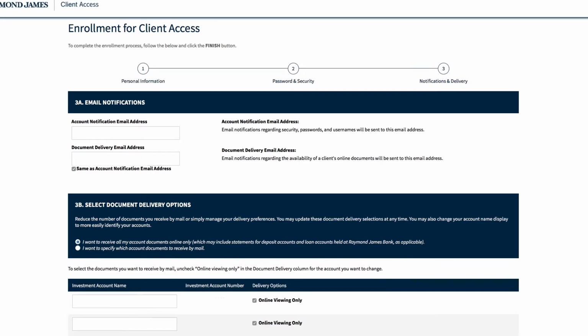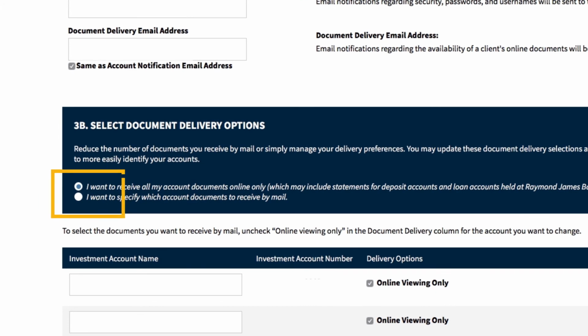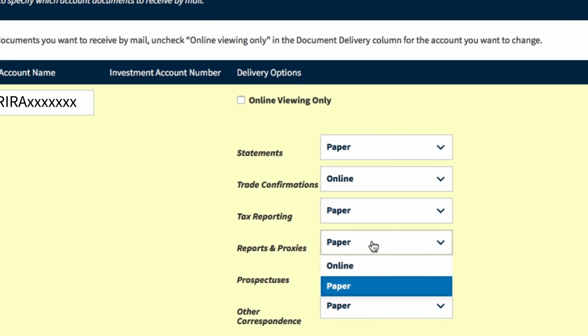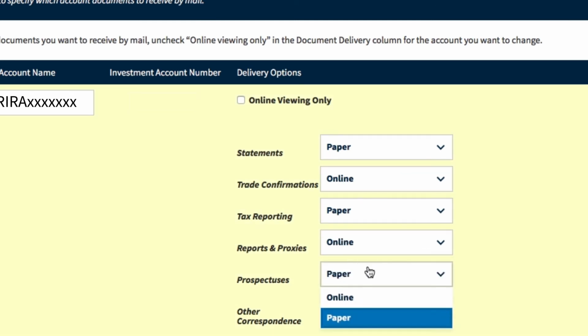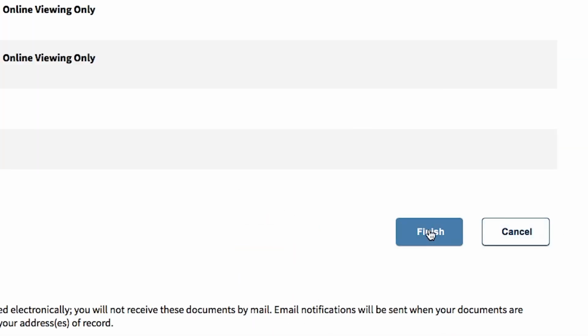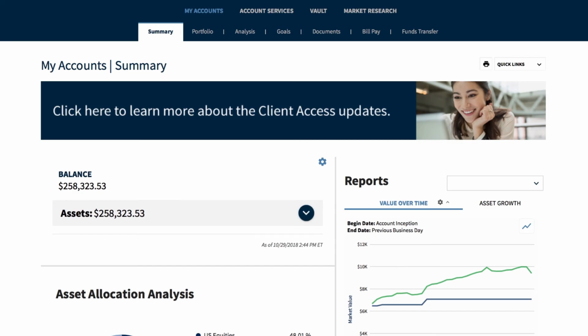You can choose how you get your documents, too. You may want to get them digitally so you receive less mail. If you have a joint account, each account holder needs to go through this process. Now you have access to all the information and tools inside Client Access.